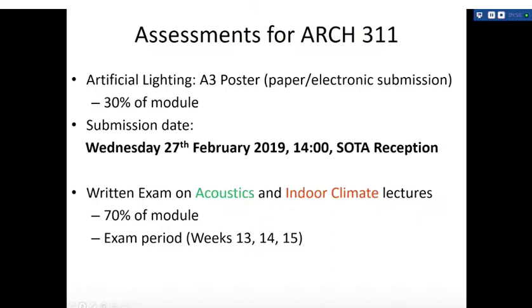The second part of the assessment is a written exam. This will be based on the stuff that David Chow and PJ and Carl do on the acoustics and heating. So there have been no exam questions on the lighting. The lighting is all taken care of by the assessment. Obviously the written exam counts for 70% of the marks. We don't know when the exam is yet. It'll be in weeks 13, 14, 15. So that's the way it is.